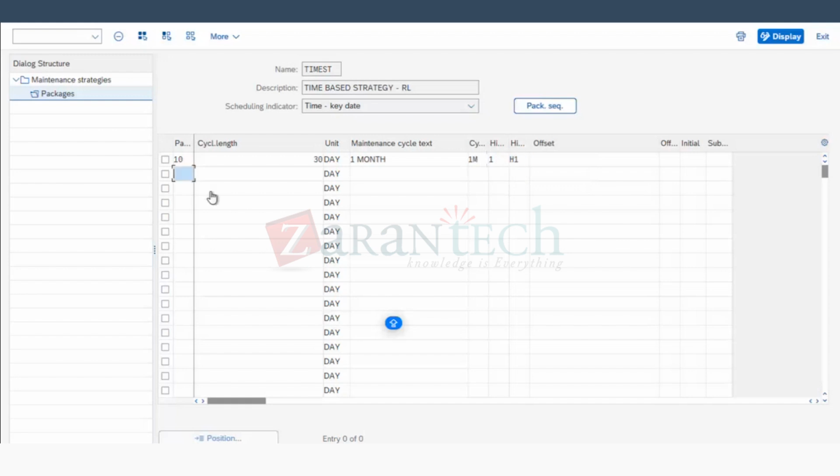Next one, I'll go, and this one I will give as 90 days. Why will I give the next strategy as 90? I'll tell you, 3 months. Next, I'll mention the short name as 3M. Next, the second hierarchy, for me this is H2. Okay, here.